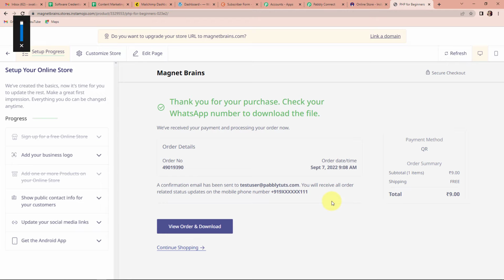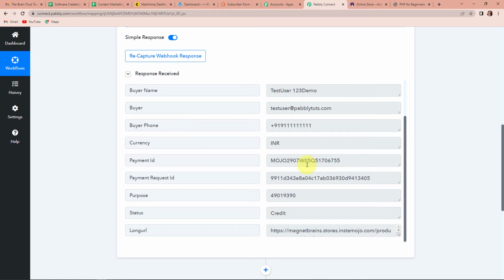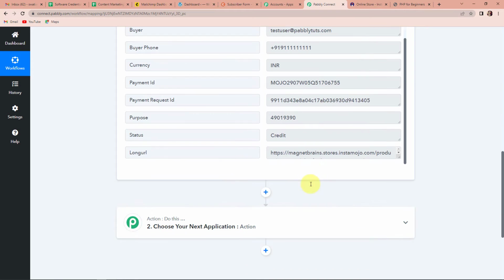And now I'm going to take you back to Pabbly Connect and see if we have received the API response. So yes, you can see that we have received the API response. This is the amount. Then we have the buyer name, Test User 123 Demo. Then again, this is the email address, mobile number. Then this is the payment ID, payment request ID, and that is it.